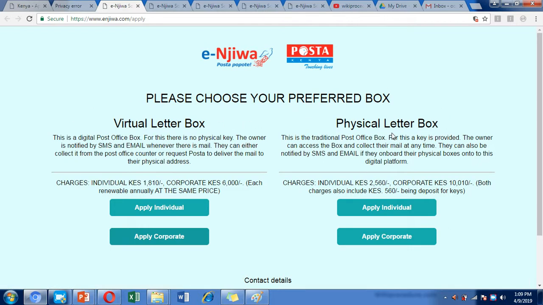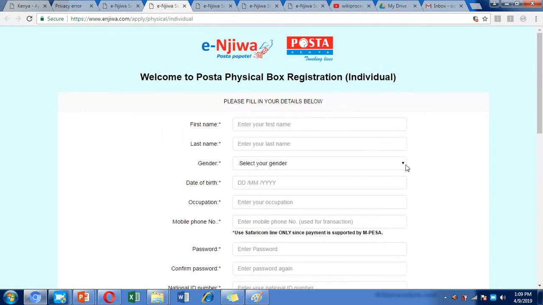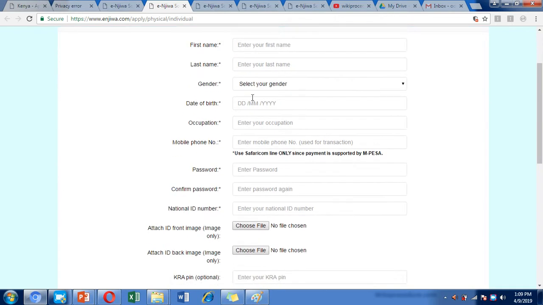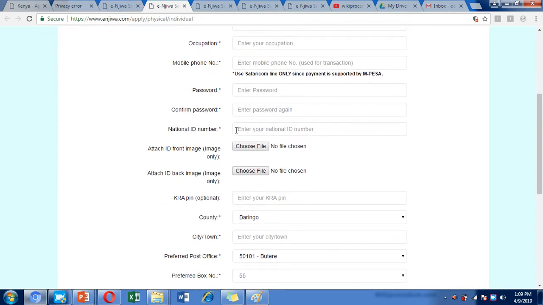For the virtual letterbox, you can apply either as an individual or as a corporate, and for the physical letterbox you can also apply either as an individual or a corporate. For example, if I want to apply for the physical letterbox as an individual, I'll click here and I'll be directed to this page. In this page, I'll be asked to fill in my details, my gender, my date of birth, occupation, and attach a copy of my ID. That is the front and the back of my ID.